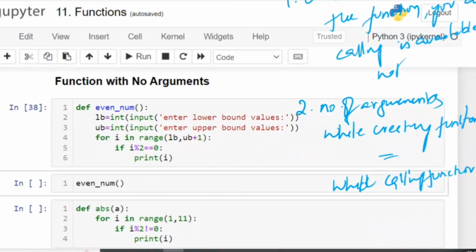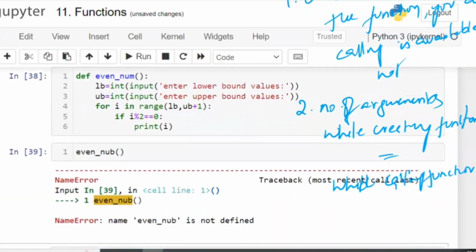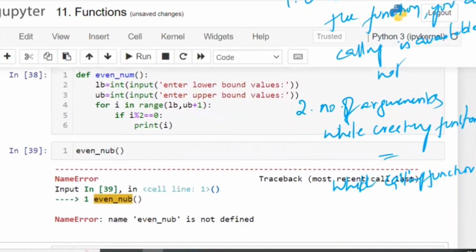So now, the first step: this one I have created, and now I'm calling it. First condition: whether this function is available or not. Is even_num available? No, I have not created this one, so it is going to throw a name error because the object is not available. Is even_m available or not? Because I have executed it, the object is created, so it is going to work. So the first check is satisfied, tick mark.